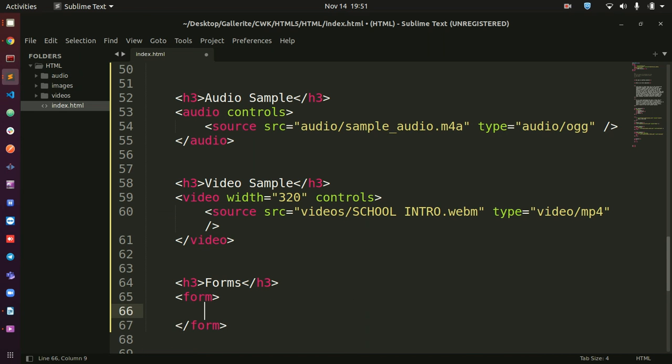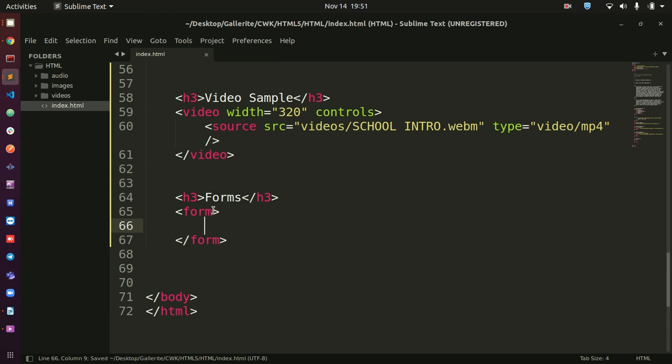Note that a form is not a self-closing tag. You need to close the form. All right, there are two things that the form takes. The first one is action and the second one is method. Now the action means this is where I want to submit the form once I click on the submit button.